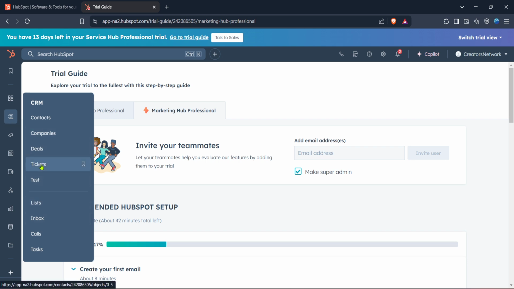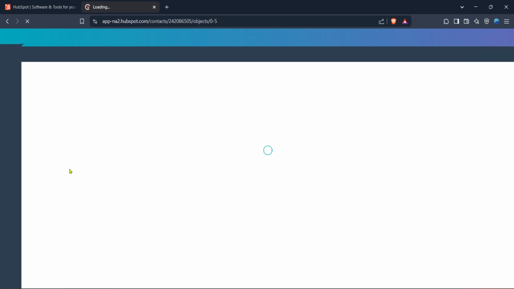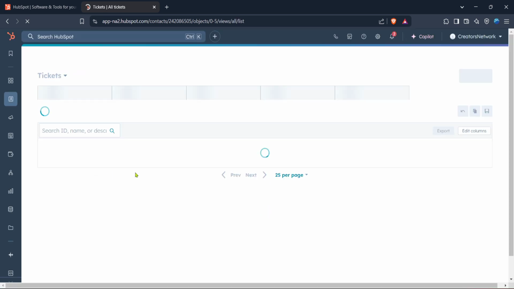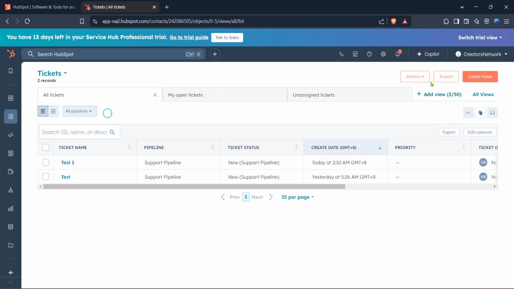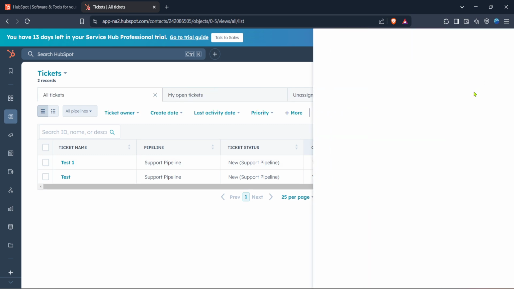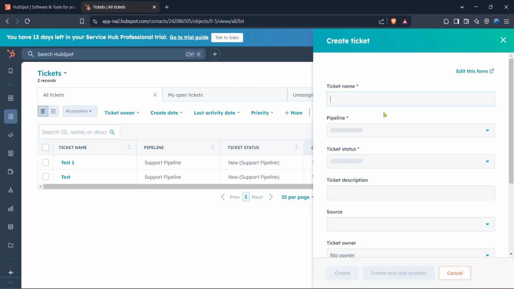Clicking on it will redirect you to the Tickets page, a crucial area for managing your support requests and customer issues. On the Tickets page, keep an eye out for the Create Ticket button. Click on this button to begin setting up a new ticket. You're about to enter the details that will help you track, manage, and resolve customer issues effectively.